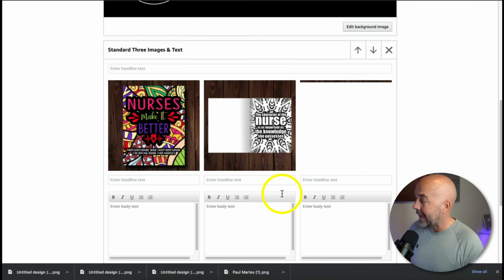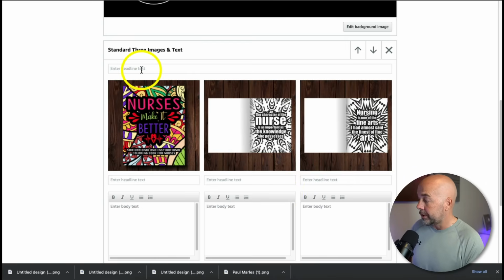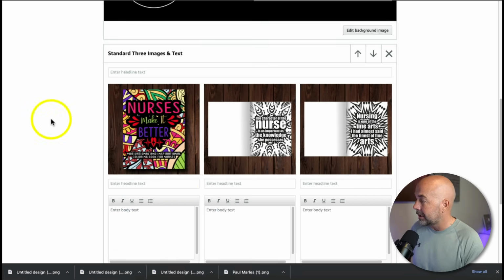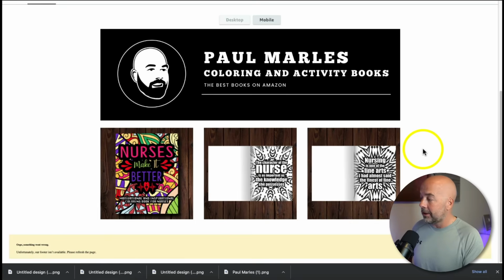Now for this box, you can enter some headline text, or you can enter some text under each book. For this, I'm just going to leave those boxes blank. Let's have a look what this looks like so far. Not looking too bad, I don't think.